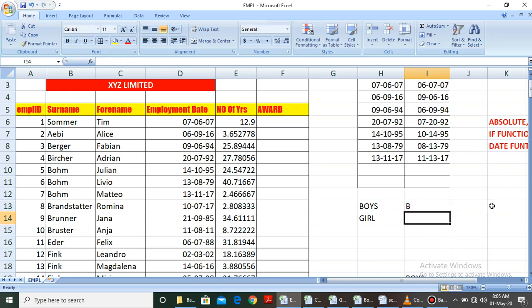So if I press enter now, it should give me B, and if I drag it down, this should give me G. Further down, I should have G because there's nothing here. But if I type boys here now, this will display B. If I type boys here, this will display B. So that is how to use the IF function.